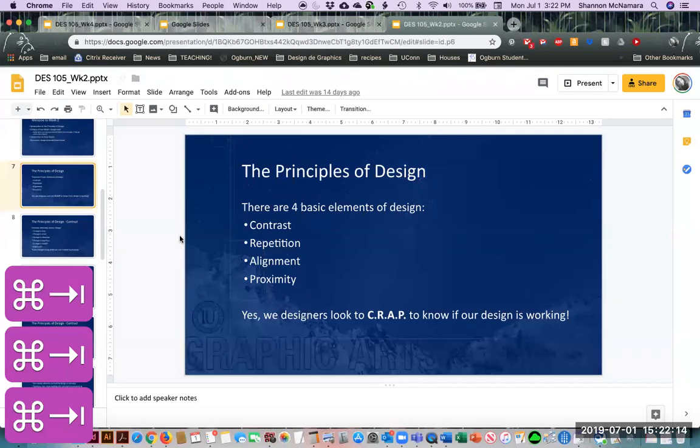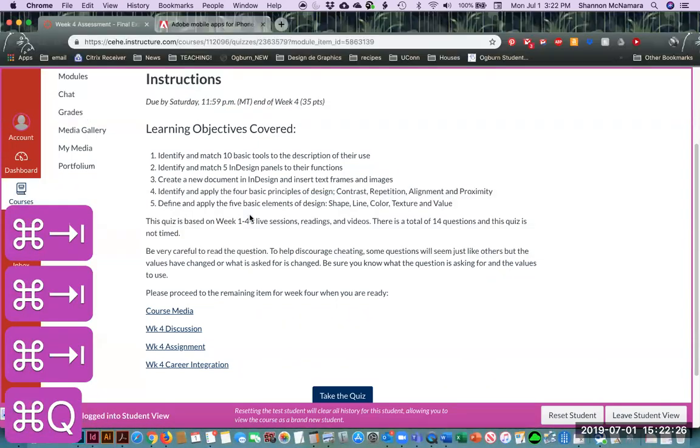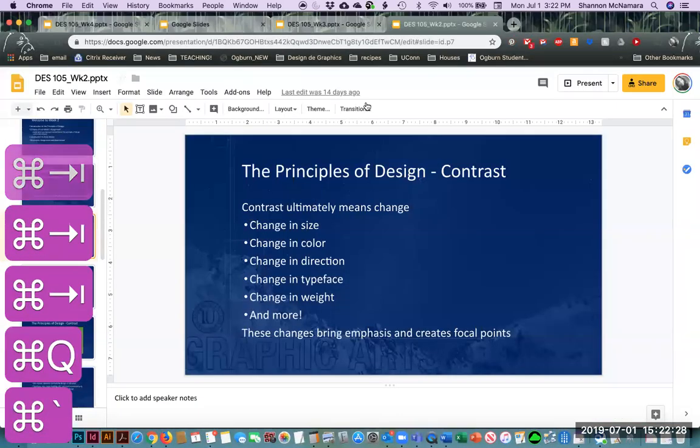All right, next we have the 5 basic elements of design: shape, line, color, texture, and value. Let me just turn that off. So I believe we went over that in week 3.